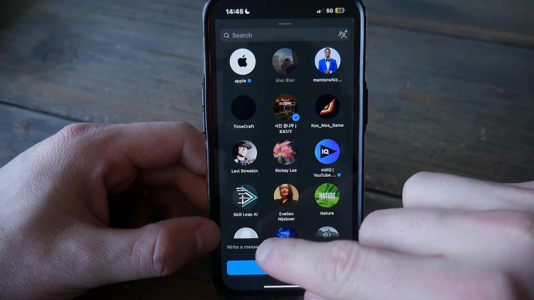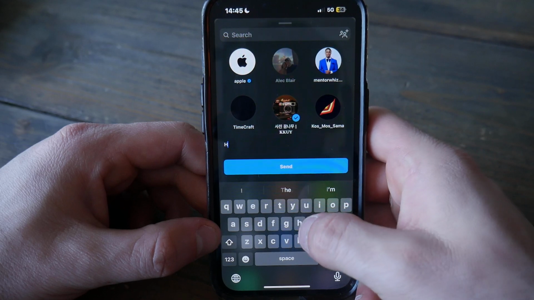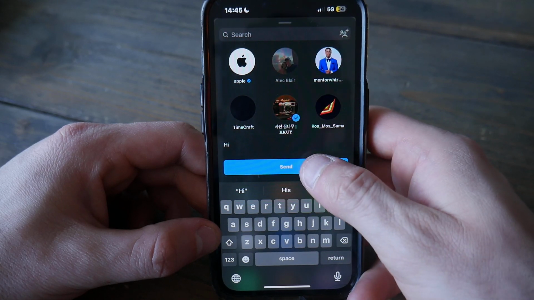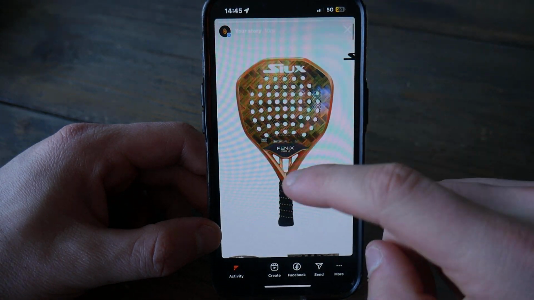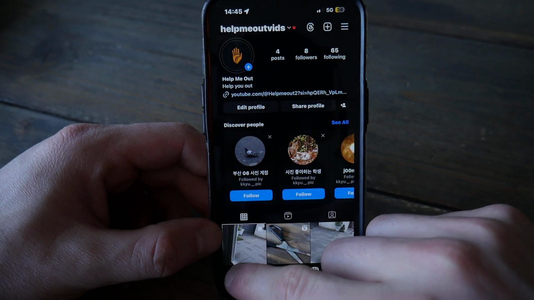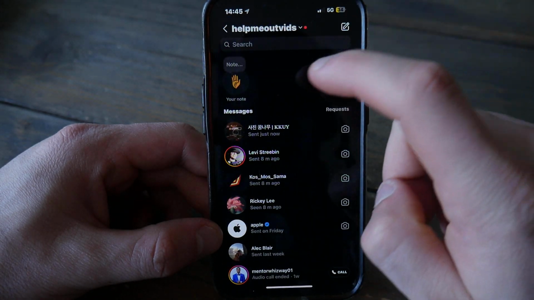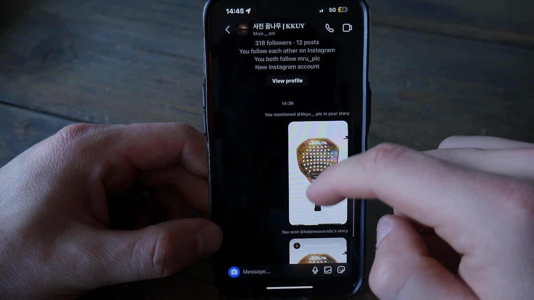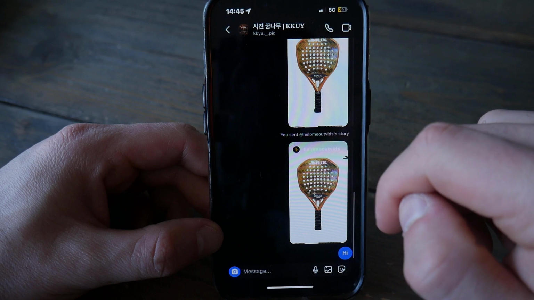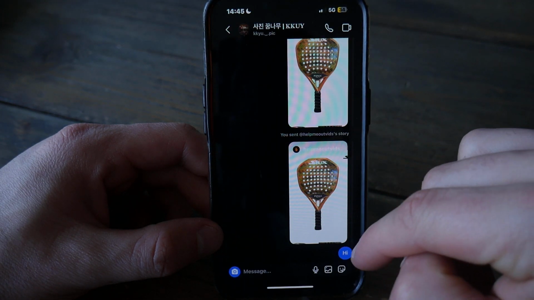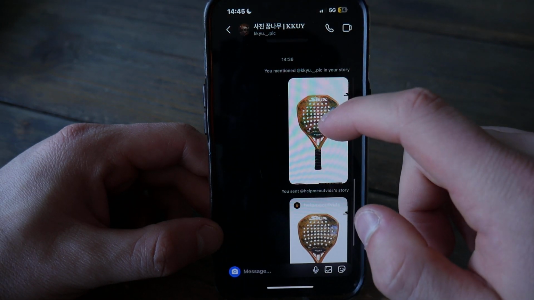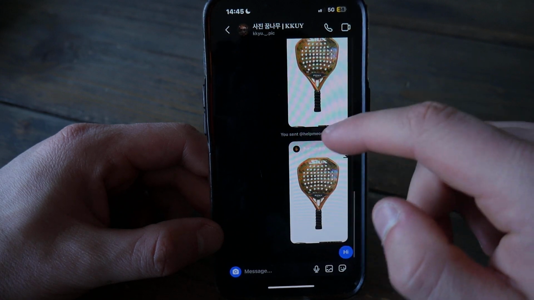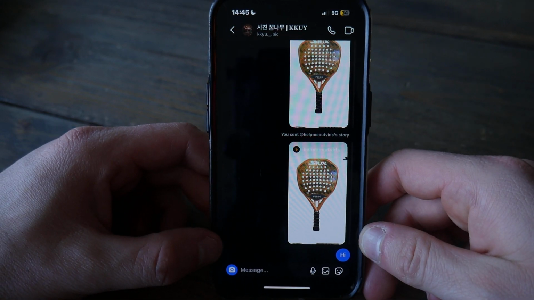You can type in a message if you want, like hi. And now if you do send, my own story got sent to the one that I select. And now you can see, you will receive one story of mine with hi, because I already sent one story to him, but now he received it twice. So this is how it works.